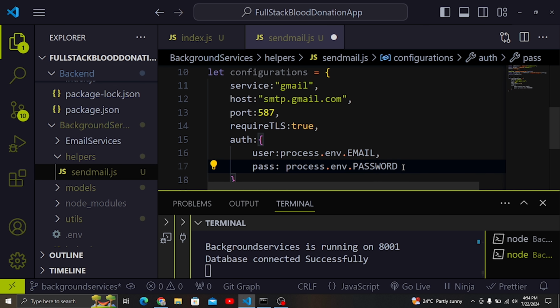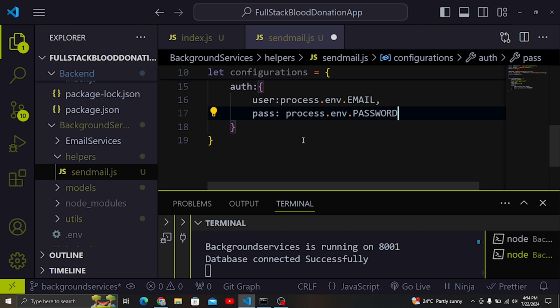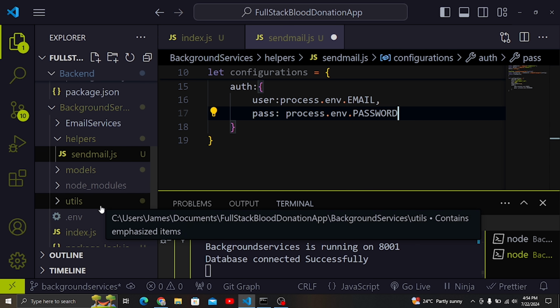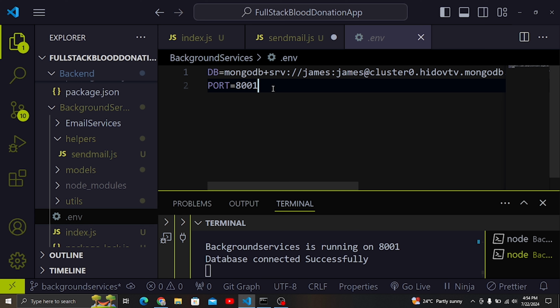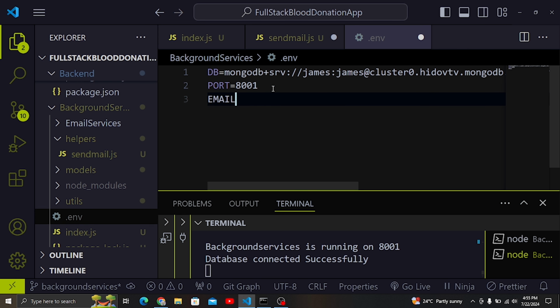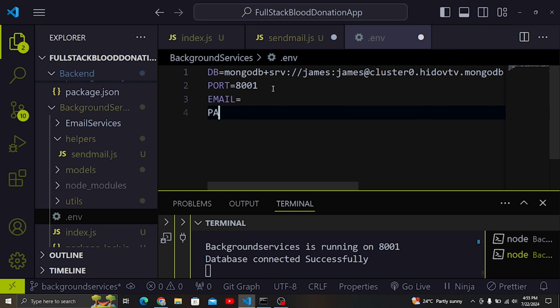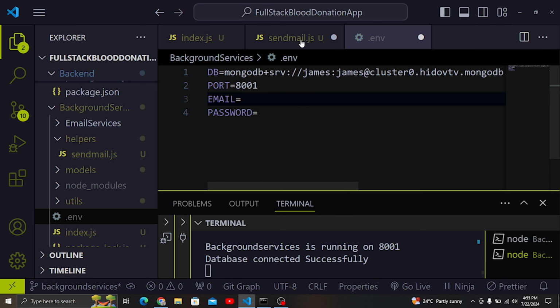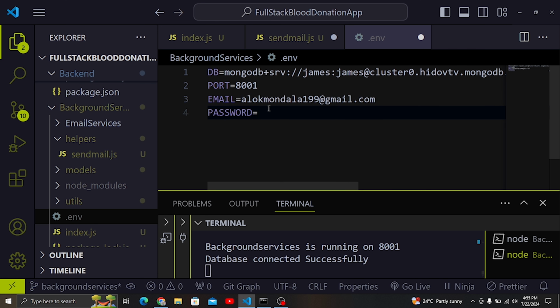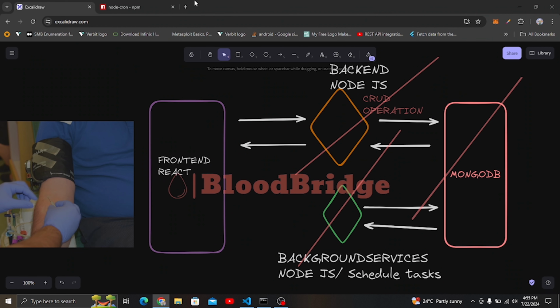So these two variables I need to create in my .env here. So in my .env here I need to have email, like that. And also we need to have password, and this password is the app password. So before I continue here, I need to have the email that I want to use. In my case here, I'm going to send using this email, like that. I'm going to create the password. So let me show you how you create a password.